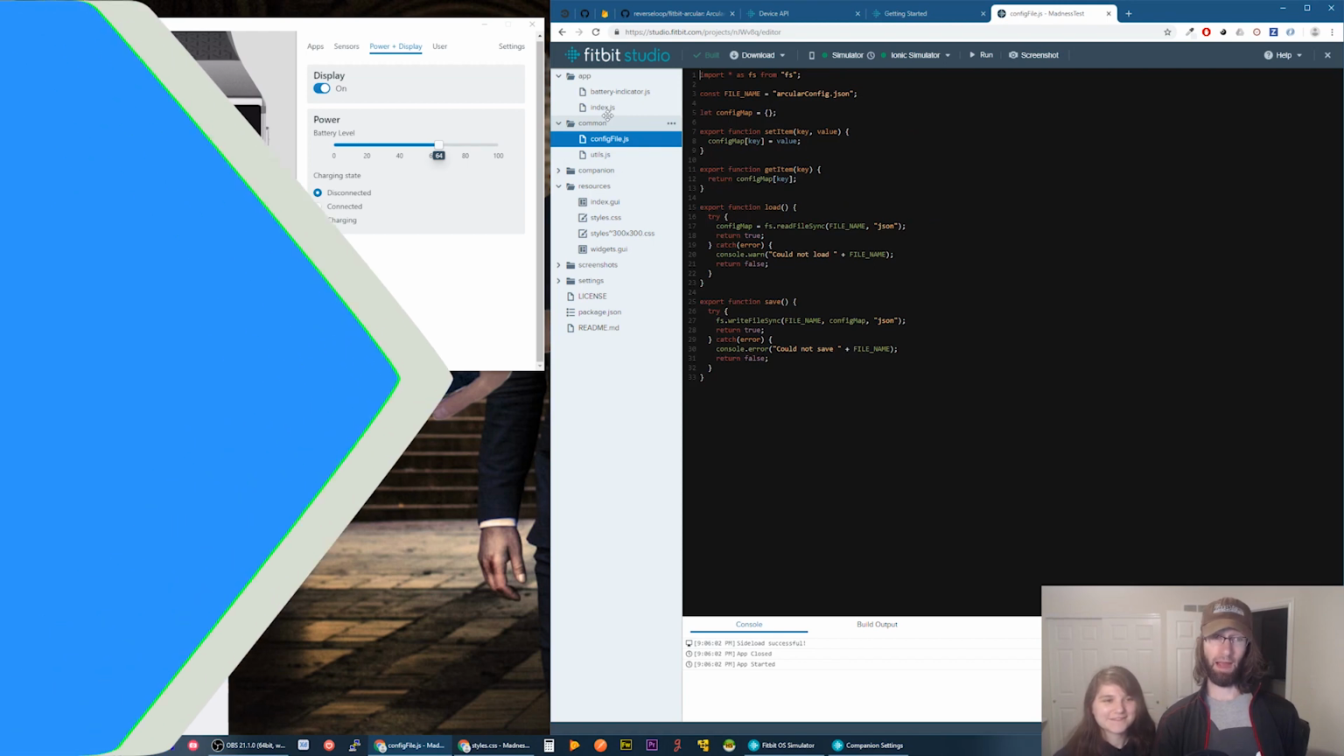So there you guys have it. We've got a working watch face, which we will put up on GitHub so you guys can pull it down and play with it for yourself. And at this point, it's time for upload.